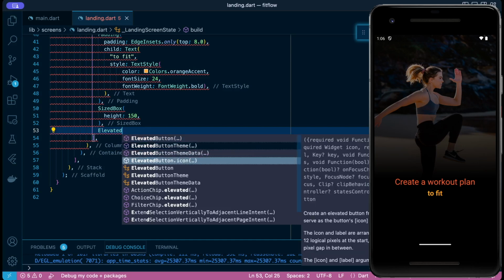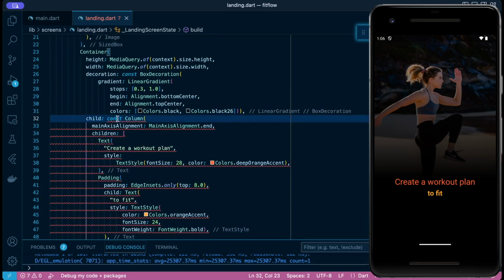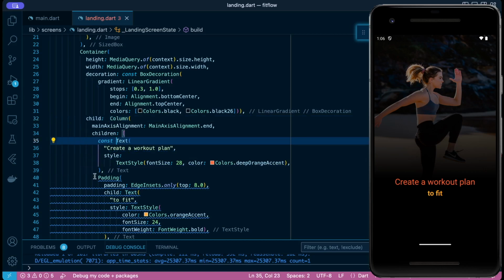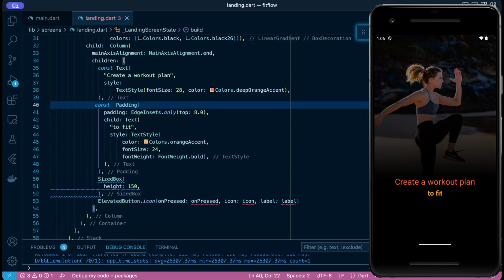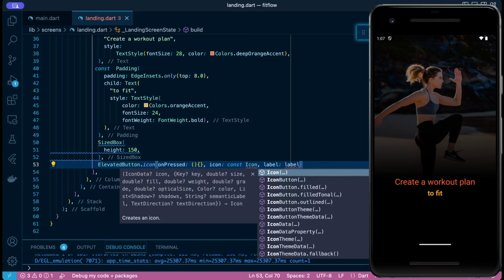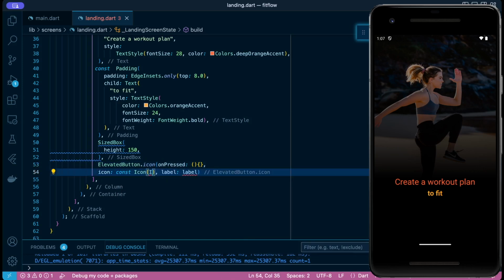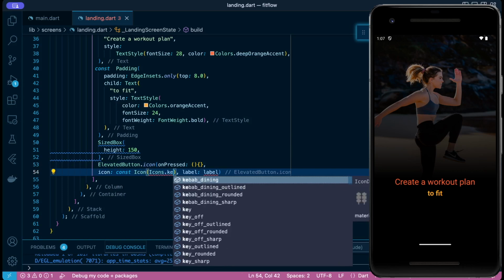And since we've done that, it's going to create an error because we have const on our column. So let's just set it on the respective places. There we have it. And then on pressed, we're going to add the logic here. For our icon, we're going to simply have const icon. Let me just enter this. Icons dot keyboard arrow right.